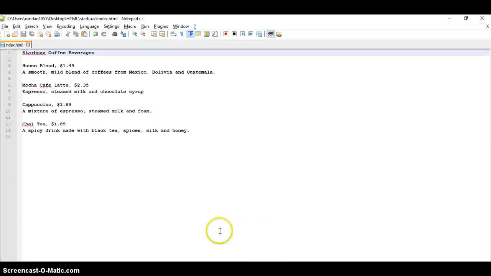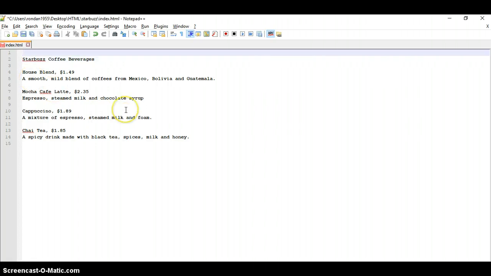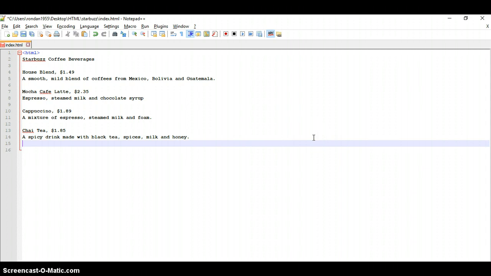So I'm going to go back to my Notepad page and I'm going to start marking it up with HTML tags. The first one is Open HTML. That's what an Open HTML tag looks like within brackets. And the very last tag on the page is going to be Close HTML. You close a tag with the / preceding the HTML.